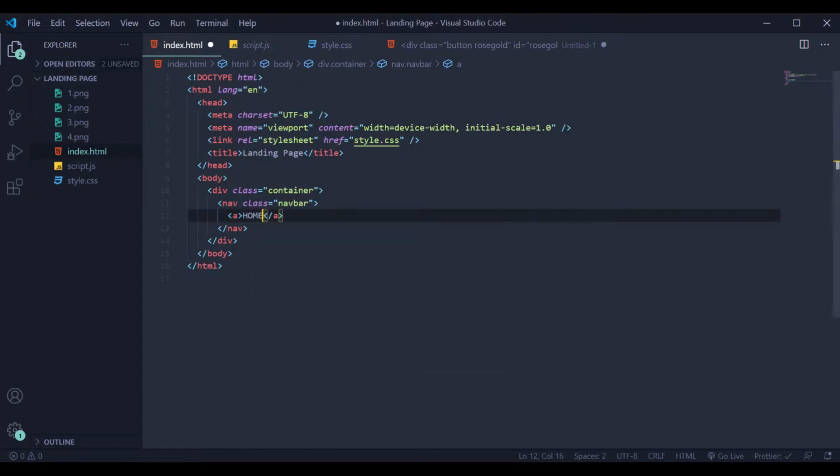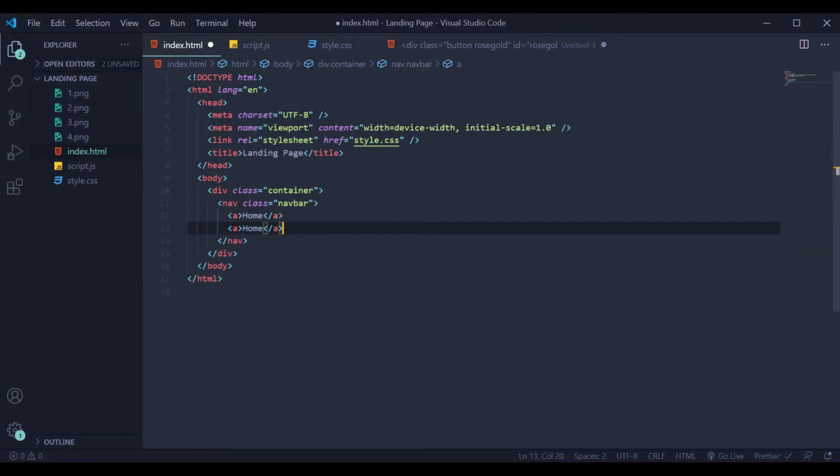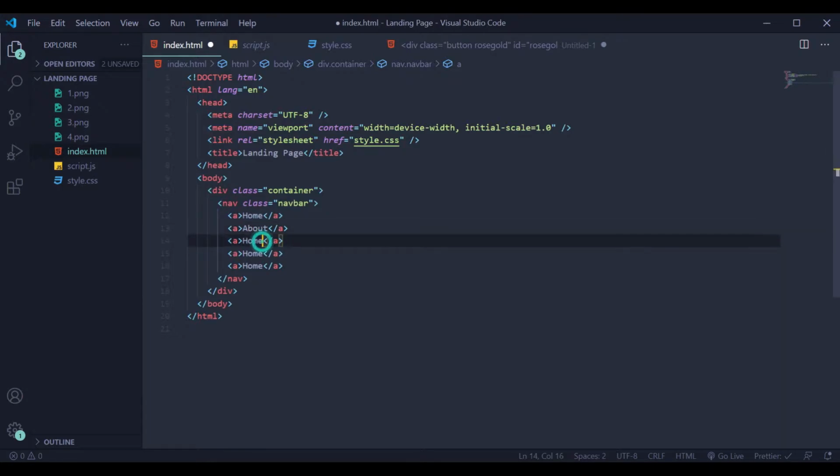So here we'll just say home. Just copy this and paste it like 4 times. We'll change this to about, product, features, and the last one will say buy now.